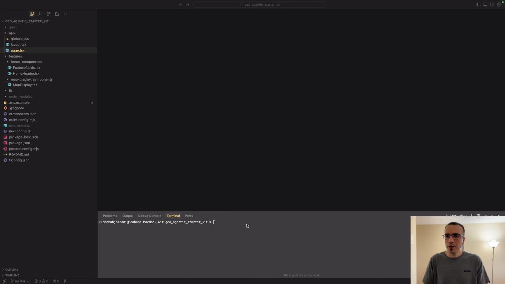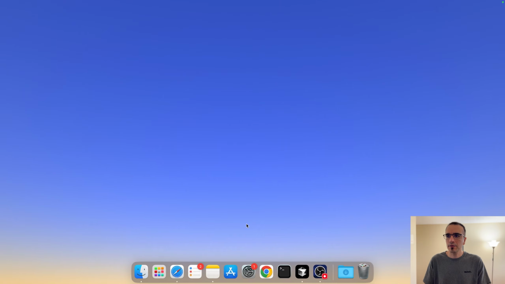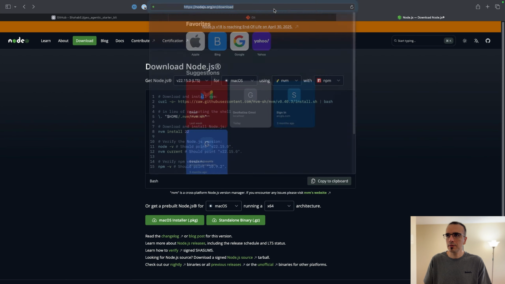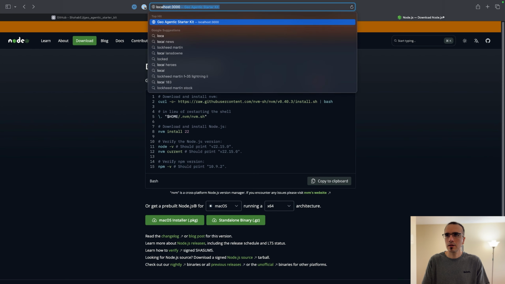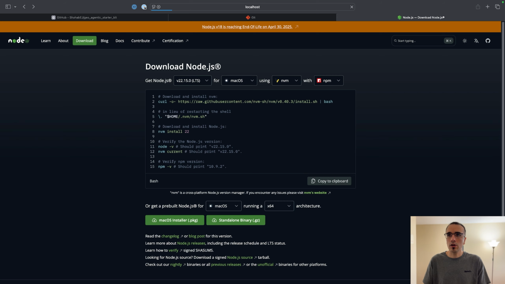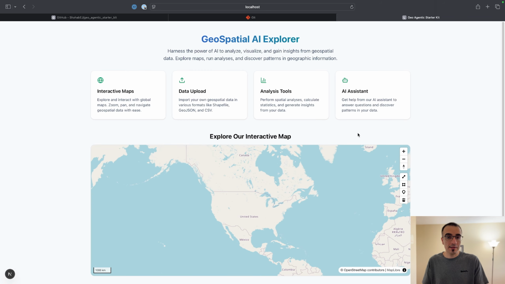Okay, so now the project is open, and now we can run the app. So for that, I type npm run dev, which runs the project in the dev mode. And if I go to my browser and then go to localhost 3000, I can see my project.